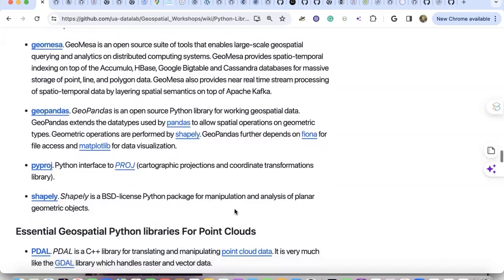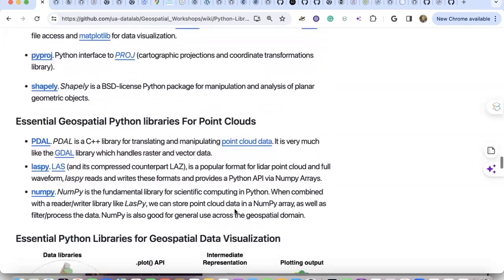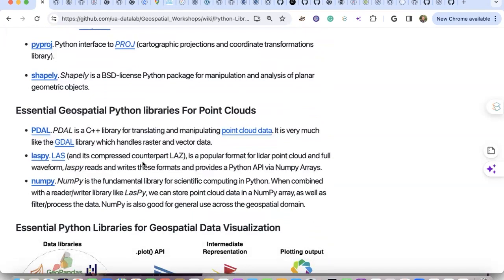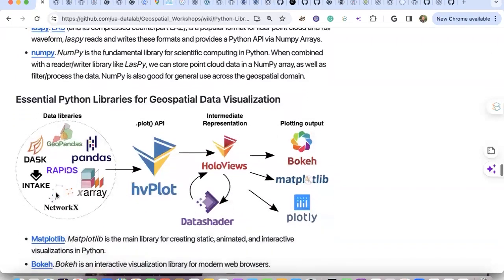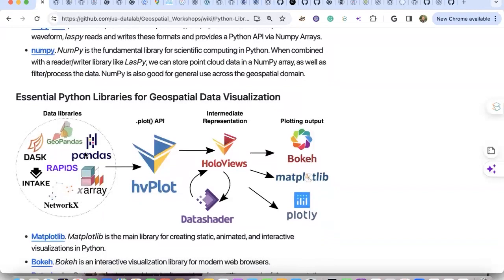If you're going to be working specifically with point clouds or drone data, then we have PDAL, which is for point cloud data. We have laspy, which is just Python for working with LAS files, and NumPy. So here we have a scheme of the basic Python libraries. We have pandas, we have GeoPandas, we have Dask for parallel computing, we have Rapids for doing all the transfer of files, we have Xarray, which is the extension of pandas into geospatial, and some other libraries.